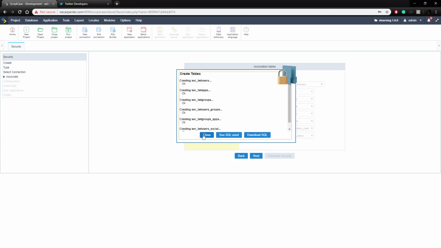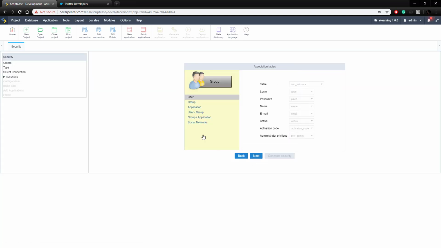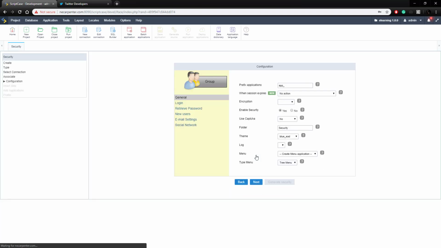It created all the tables. Click Close. And this all is pretty much set up. So now when we click Next, we don't have to worry about any of that. Now we're just needing to prefix the applications that we'll be using in the security module. I'm going to put MD5 encryption on the passwords. The folder, put the Twitter prefix there, or suffix on the folder there, and then point it to our menu application.